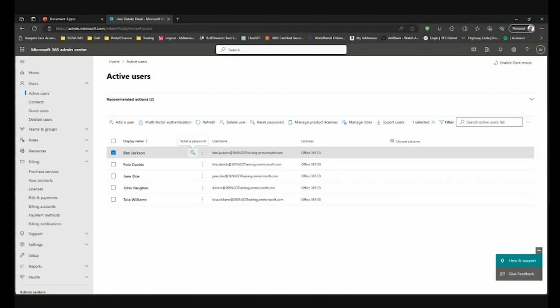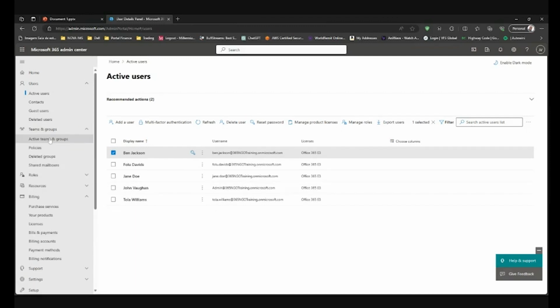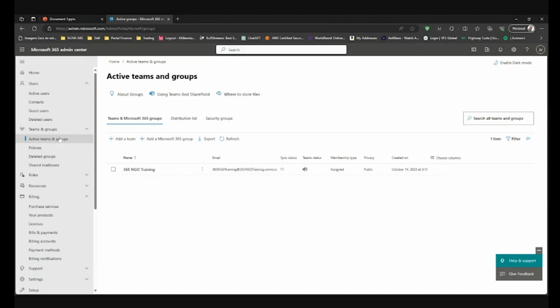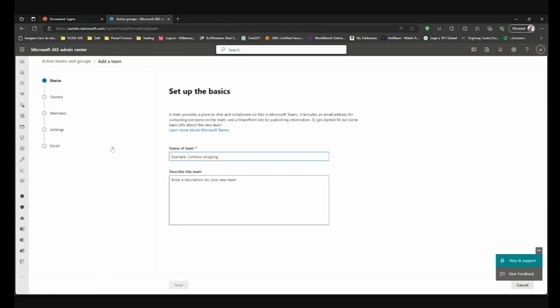Okay, but before we do that, just as we have created user accounts, I also want us to create groups as well. So I'm going to go to active groups. The same way we added a user account, we're going to add a group or a team. So we'll just click on add team, and this would be called the training users team. Okay. We do that. No need for that. We just do next.